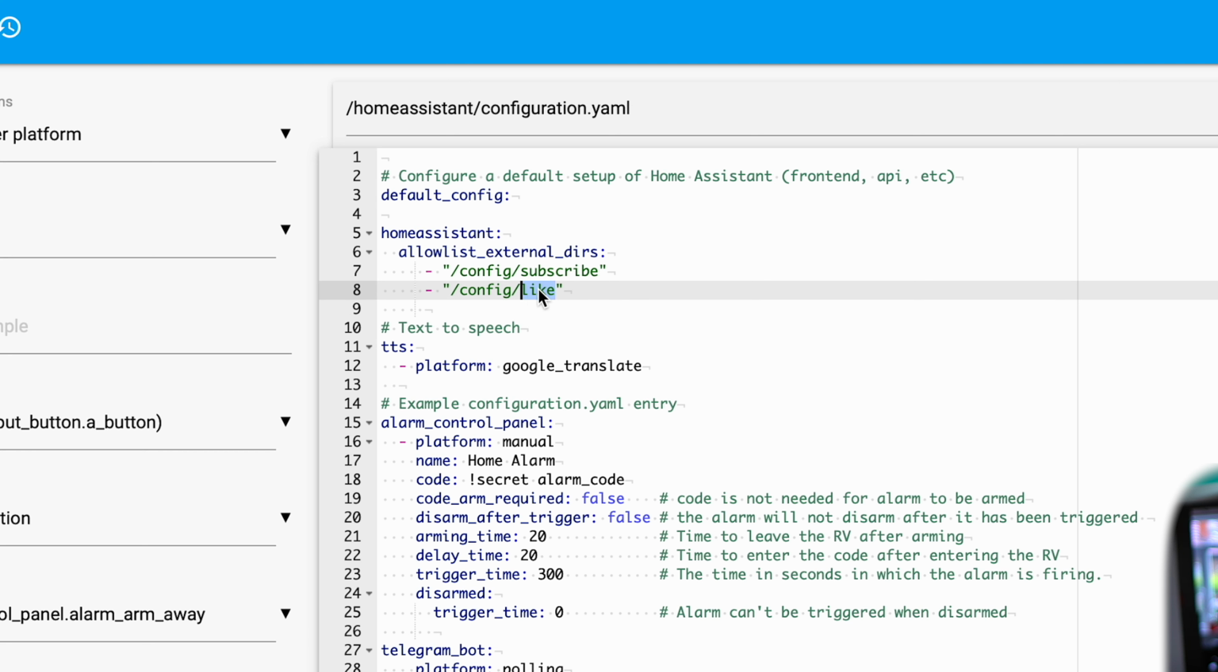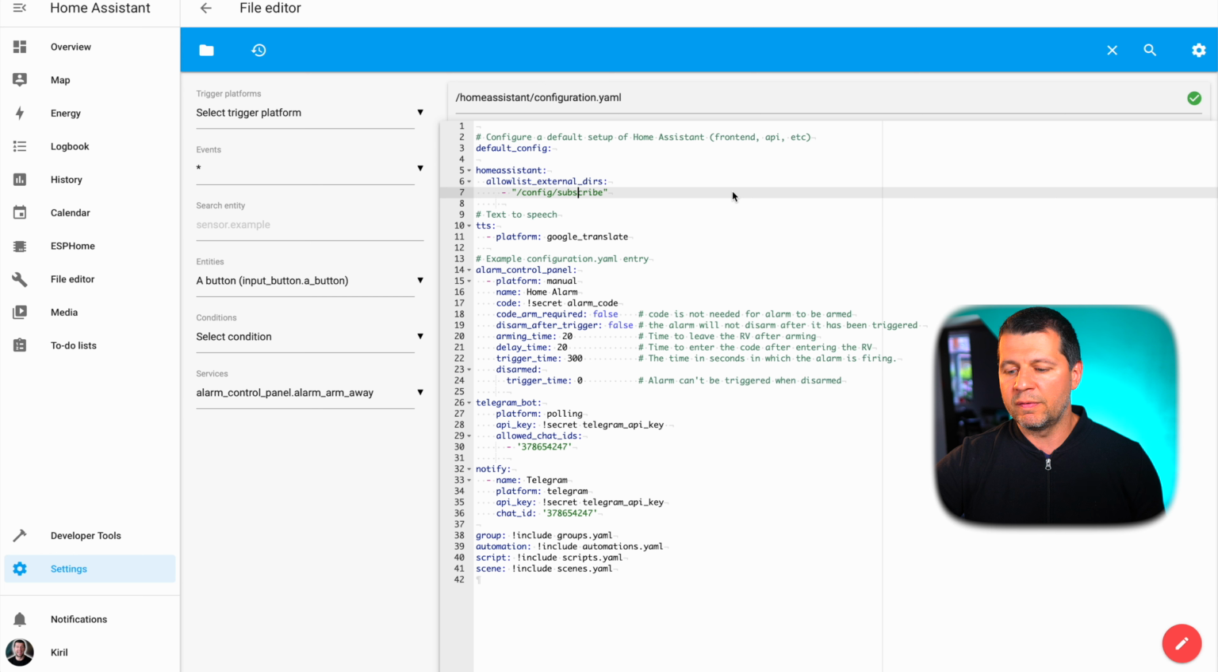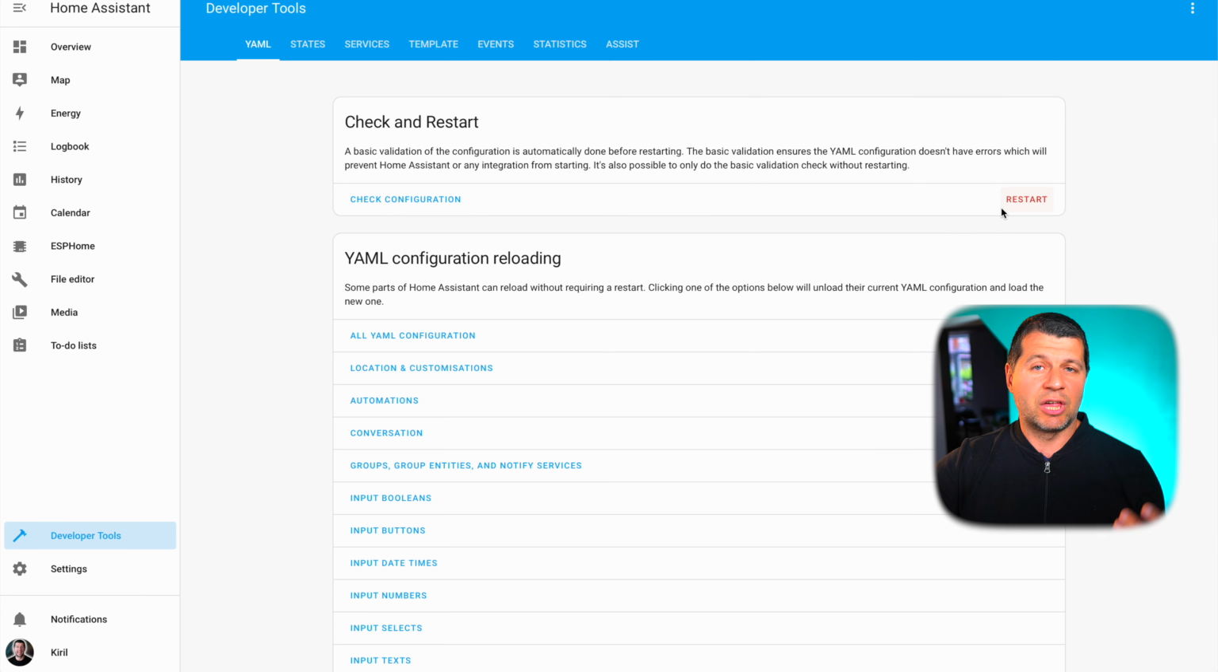You may notice that here I have Home Assistant then subscribe, and here in the configuration.yaml I have config subscribe. But don't worry, just use the same syntax and the same names and you'll be fine. Config and Home Assistant are some kind of aliases here. If you type here Home Assistant, this will not work. So type config, then your folder, and you'll be fine. Next thing that I have to do is to restart my Home Assistant, because the changes I did are not yet activated. So I'll go to Developer Tools and restart Home Assistant.